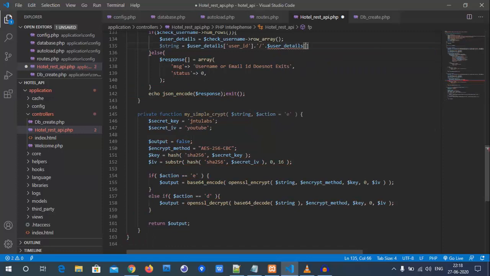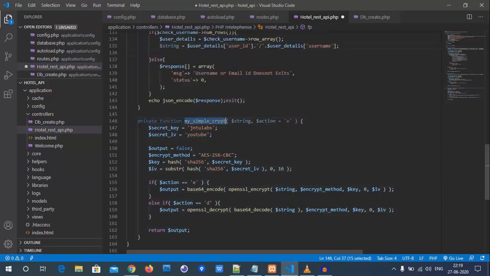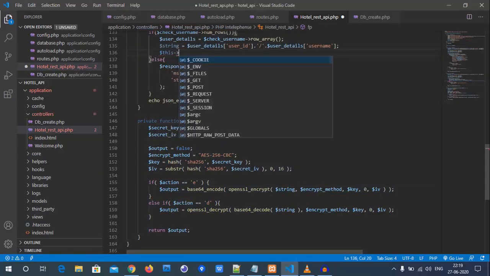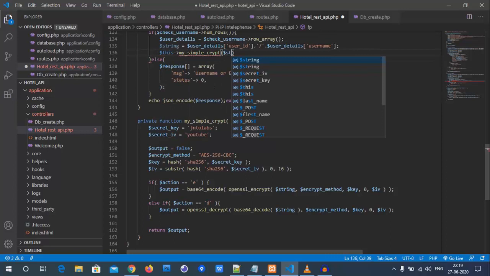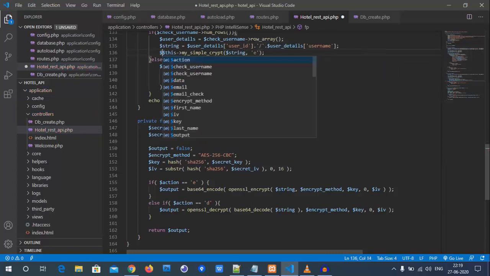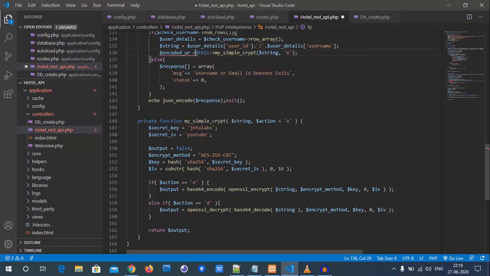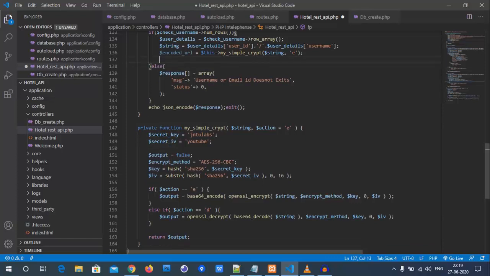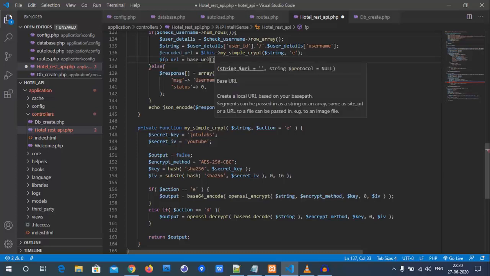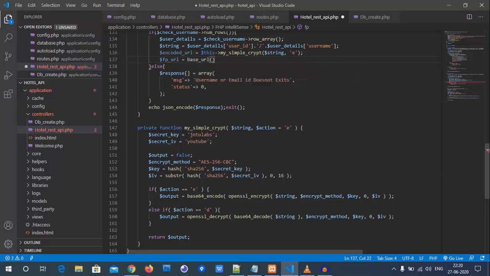For this we need to have something like a simple encrypt function which we are going to use. It's a basic simple function. It's a private function where we will send a string, right? And we will have an encrypt key, a secret key, and a secret iv value. Right now our encrypt key is like labs. Here you can check how we can use it. To encrypt it we need to use this, to decrypt it we need to use the simple counterpart. Here you can use YouTube or anything.